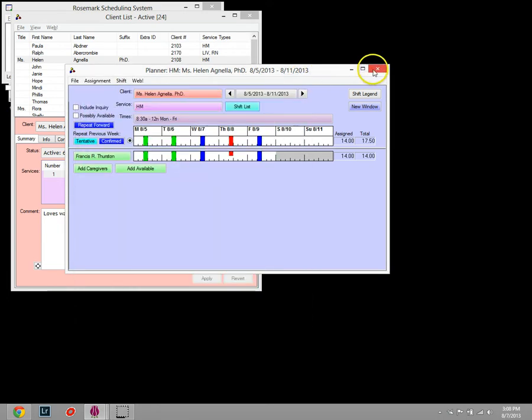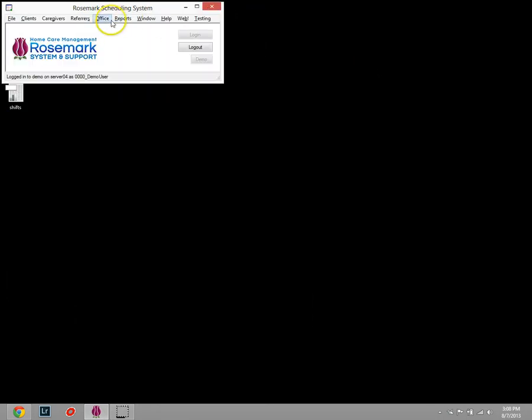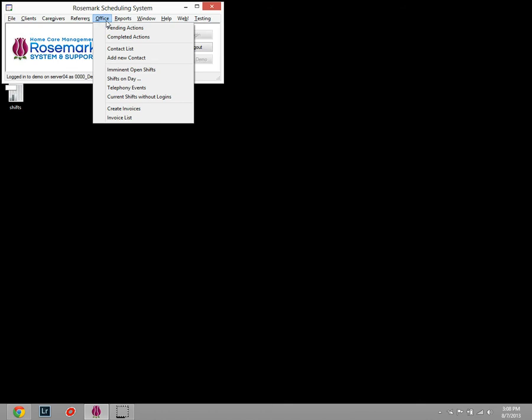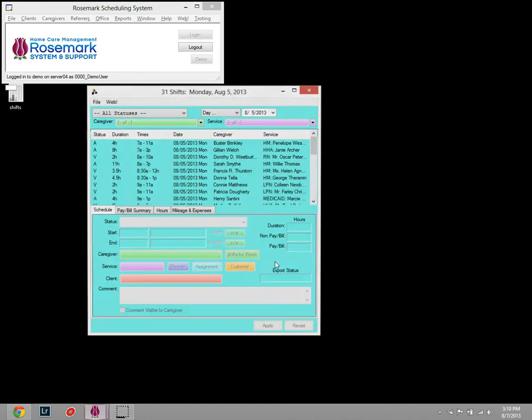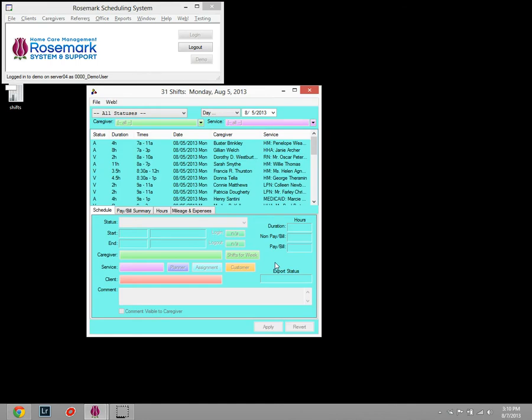Now a final way to do this, kind of starting from a more broad view, would be in the Office menu of the main Rosemark screen. I can click on Shifts on Day. Now if I really did want a specific day, I could just choose that. Otherwise, if I just want to get to the next screen so I can do some filtering, I can just say OK to whatever day it currently has selected. And here I am looking at all the shifts for Monday, August 5th.